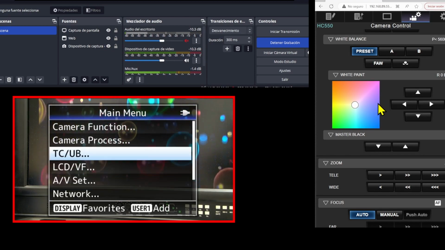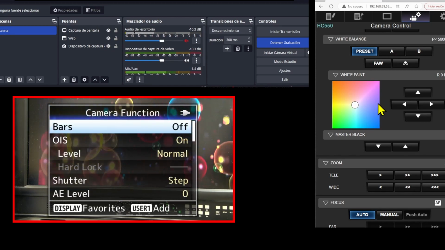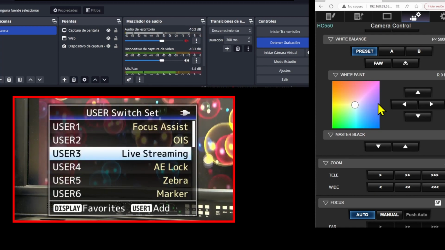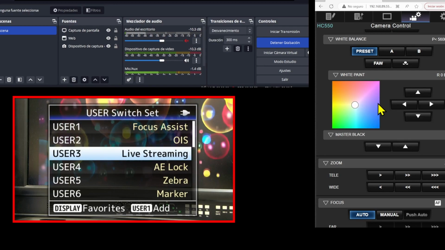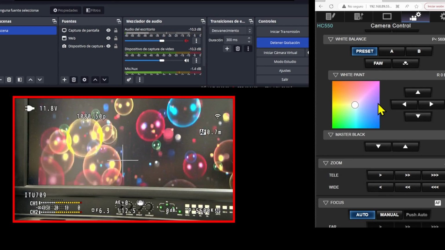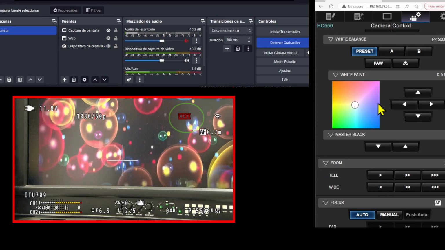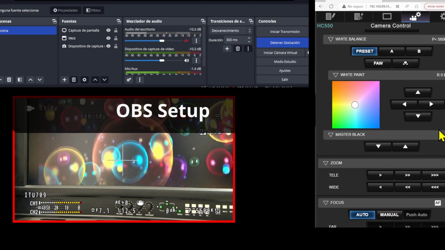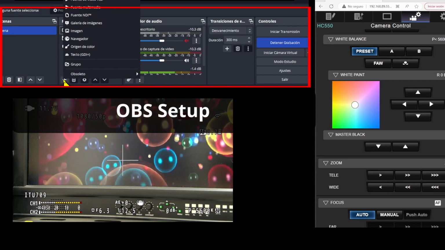Go back and go to Camera Function and see which user button is assigned to Live Streaming, or if it is not assigned you can assign it yourself. In this case, User 3 is assigned, so streaming is activated directly by pressing that button. Once the button is pressed, Live appears in the camera viewfinder.